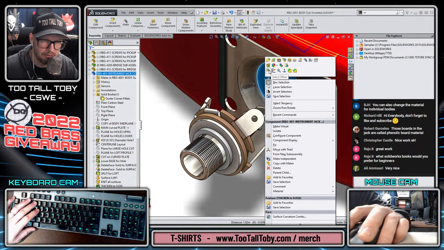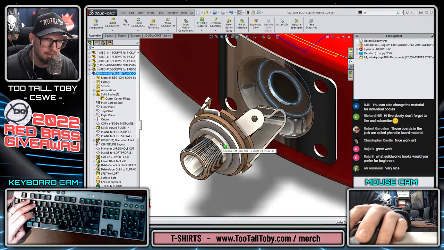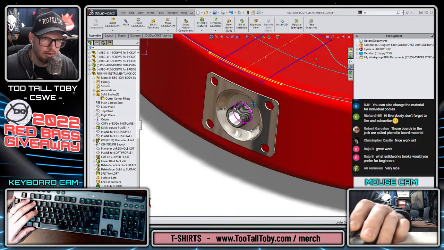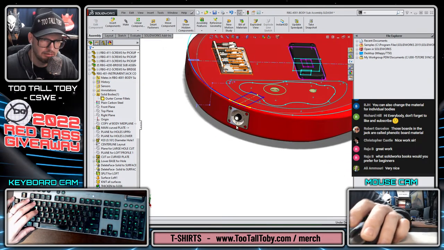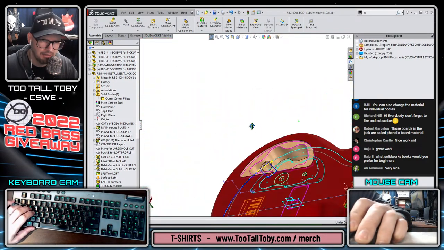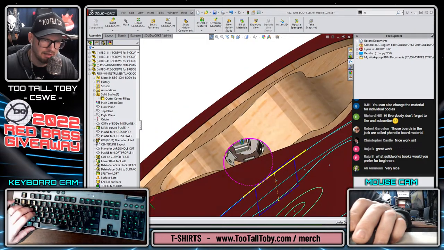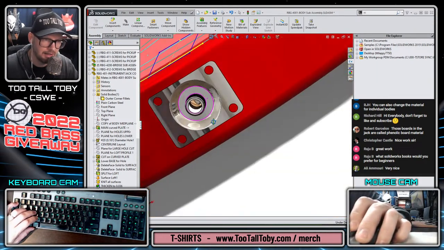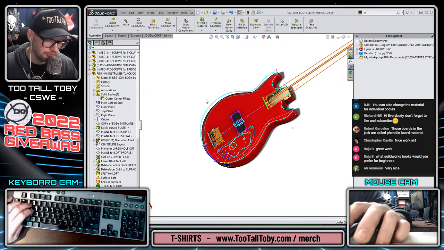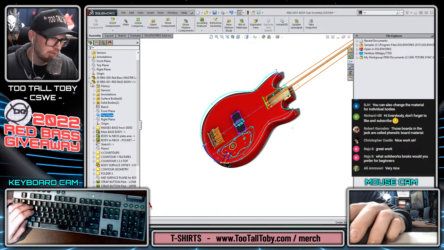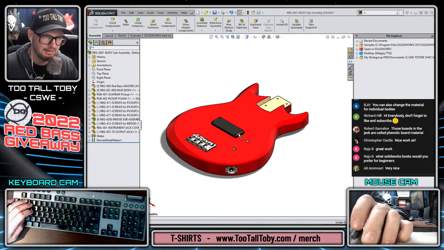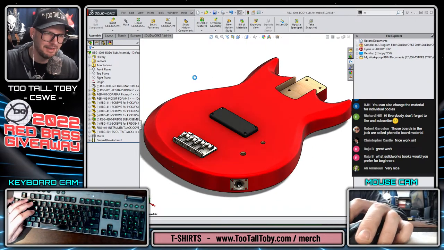So right mouse button, select other, pick that inside surface, hold control, pick this surface here, coincident, and there we go. There probably is a washer actually on the inside. But that is our instrument jack hanging out in the electronics cavity. That's what it looks like. It just kind of sets in there, and then the cable gets plugged into that output jack. And then we are going to be able to make some fun sounds on this bass guitar, and we're actually going to be able to hear them coming through an amplifier. And that's why it's important to have an instrument jack that is wired correctly and working correctly.